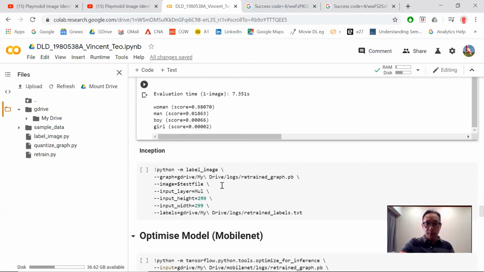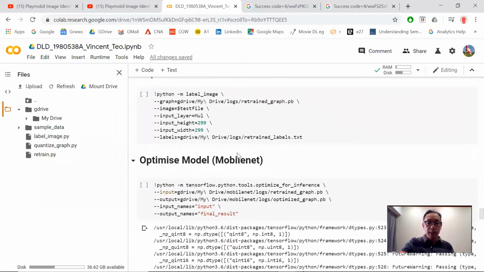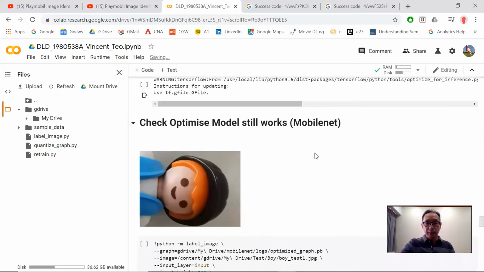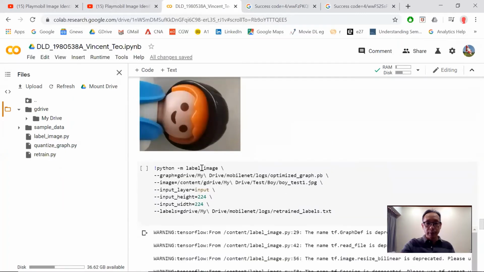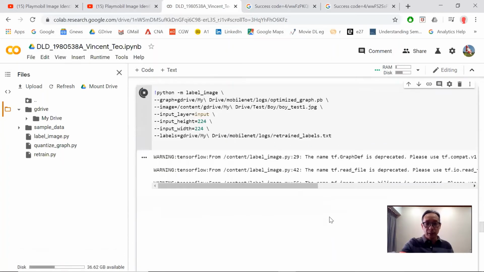Again, Inception was tested the same way that I did this one. Of course, I'm not going to show it now. Going down to the deployment, I also had the optimized model and also the quantized model. Again, both are for deployment into web and also Android models. So this has been run as well. And let's just test out this image, which is a boy here, on the optimized graph that we had.